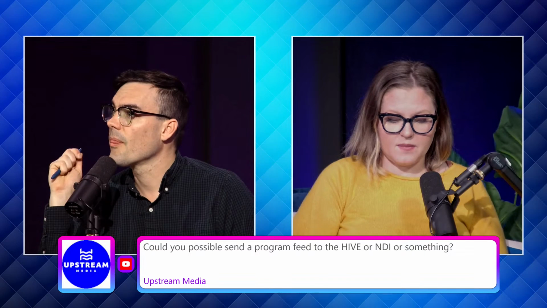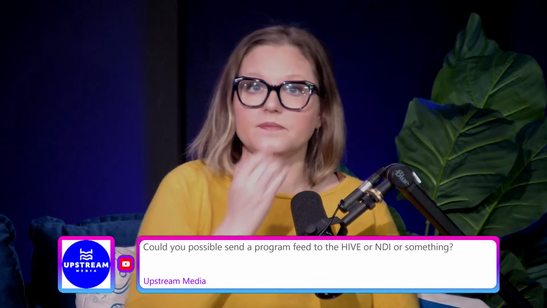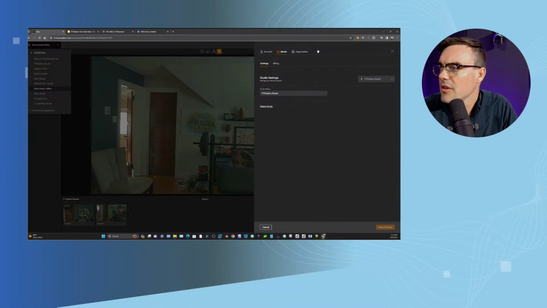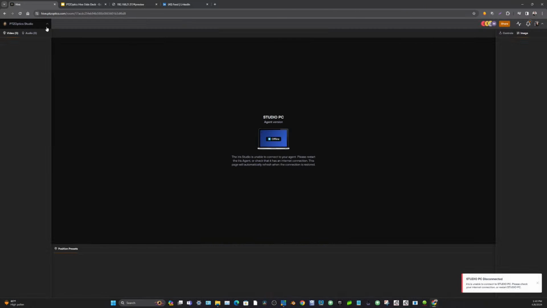Could you possibly send a program feed to the Hive or NDI or something? You could. That's a really good point. In fact, let's show that really quickly. So if I go to my PTZOptics studio here, and I'll show really quickly how we're going to have the ability to add any NDI source into Hive. So, let's go to this studio here.